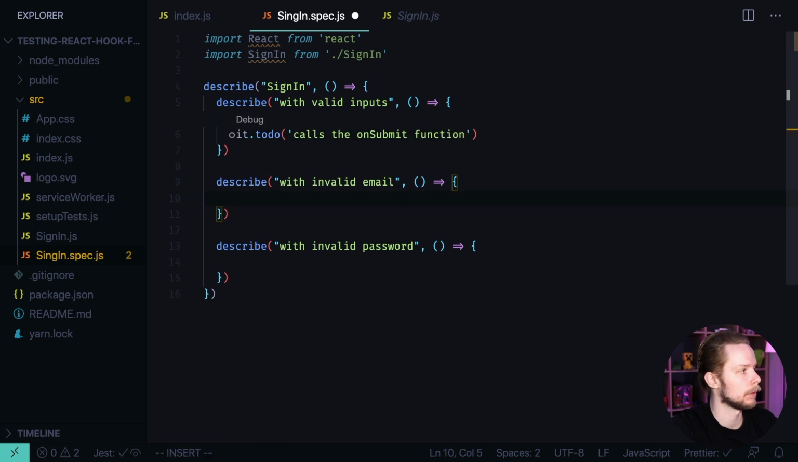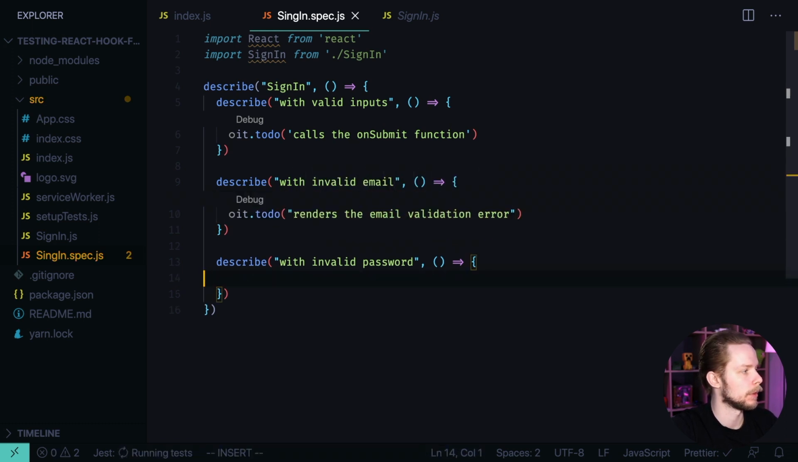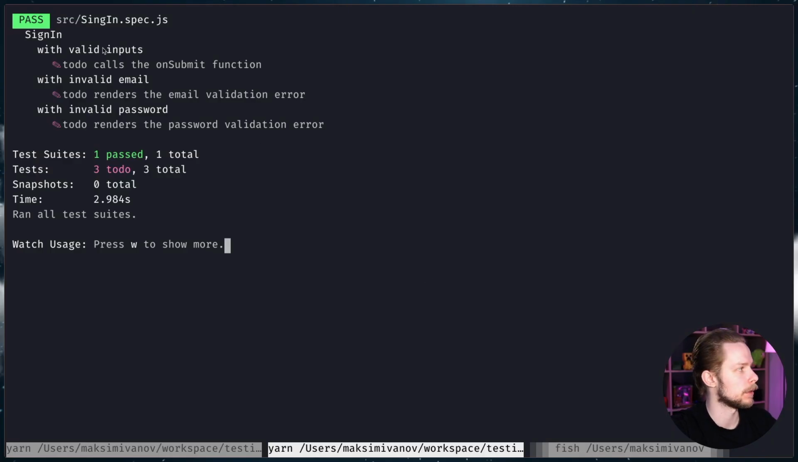With invalid email, we need to test that it, we also use to do, renders the email validation error. And with invalid password, it to do renders the password validation error. Now, if you run your test, you will see that you have three tests in to-do. Let's fill them in with the testing logic.